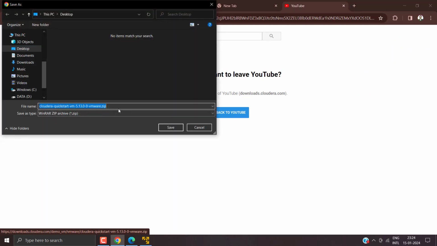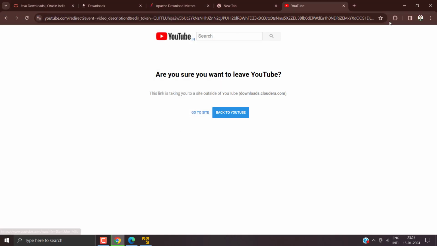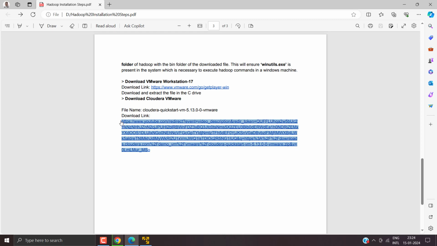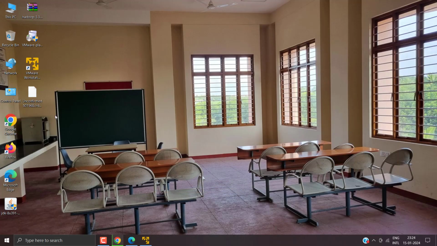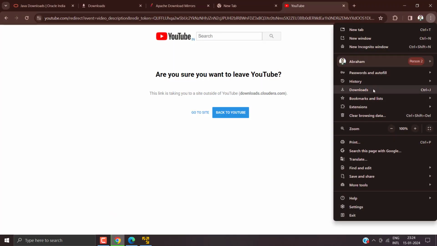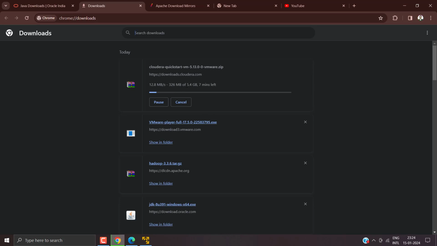And you will have the setup loading up, okay? Cloudera Quick Start VM 5.13.0. You just have to click on save on your desktop and then minimize this. You just have to copy this entire link and paste it, all right, folks? Now, it's going to take a lot of time, folks, because if you go to the downloads folder, it's 5.4 gigabytes, all right?